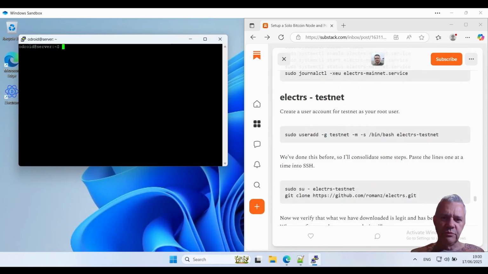Now we're going to build Electrum server for testnet. So remember, this is optional. You only need to do it if you want to be able to run things on testnet. So we're going to start off as our root user. So that's Odroid for me.